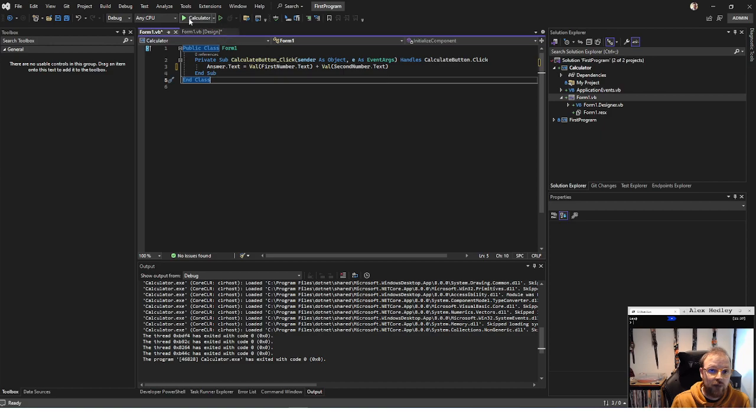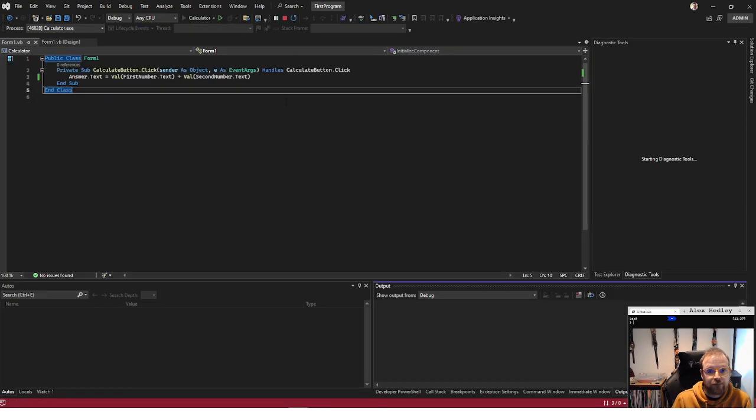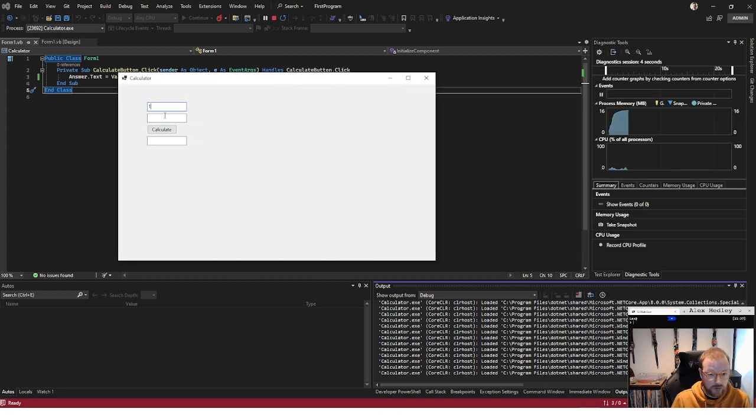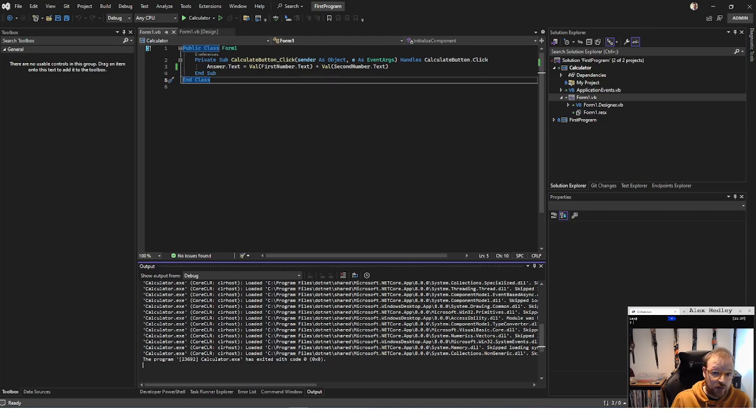So now if we click run and we put in the same numbers again and press calculate, we've now got 3 because it's converted the text value of 1 to the number 1, the text value of 2 to the number 2, and then added them together to get 3 and put that into the text box. And there we are. We have got a calculator running with a simple addition.